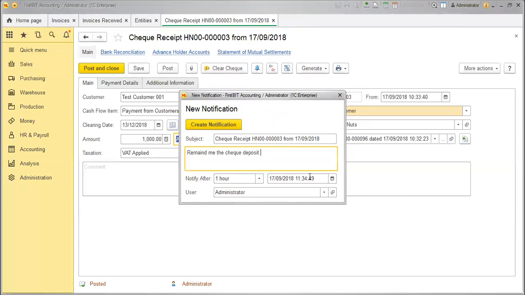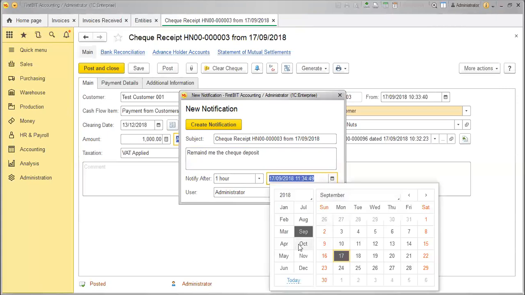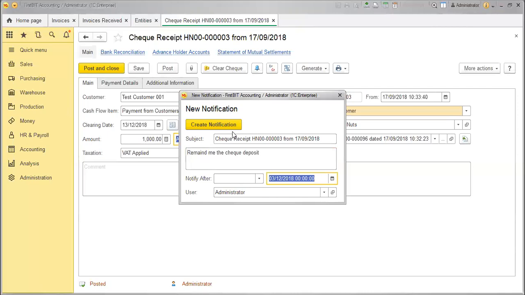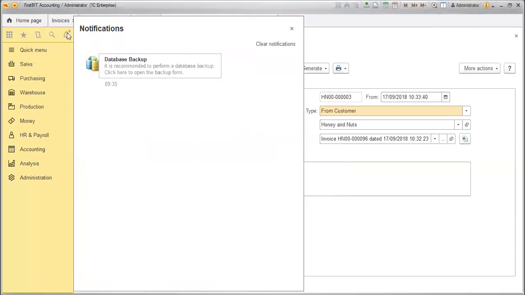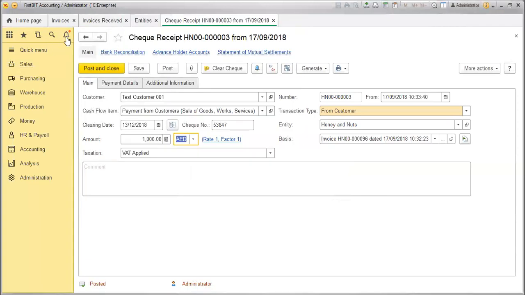Notify, you can select the date from when you want to be reminded, maybe 2 days before or 3 days before. You can select this reminder and click notification. Once you click notification, you can see the notification bell icon on the left side.